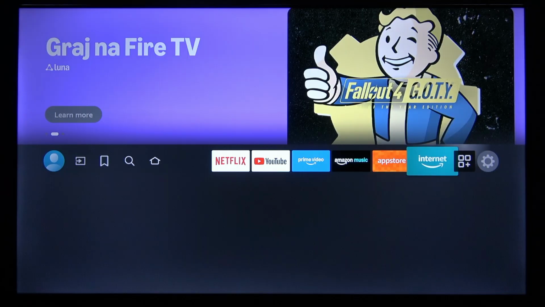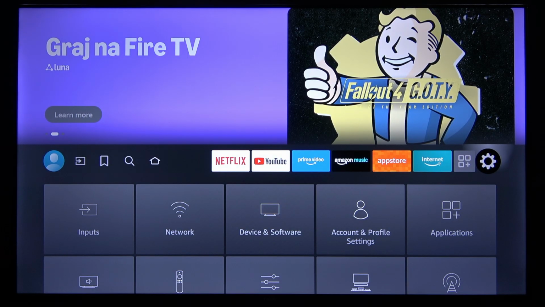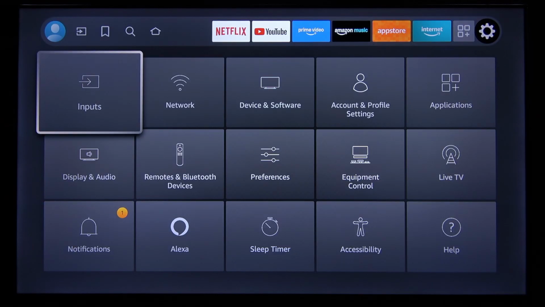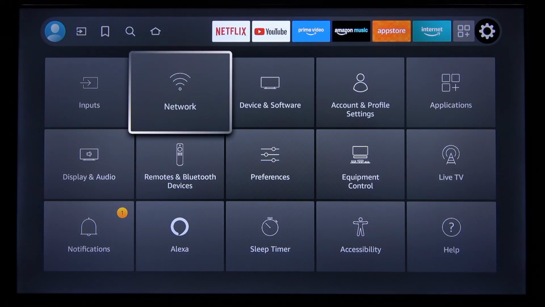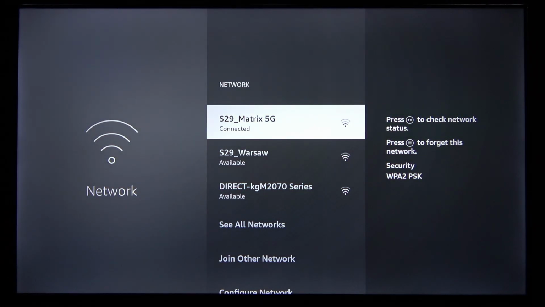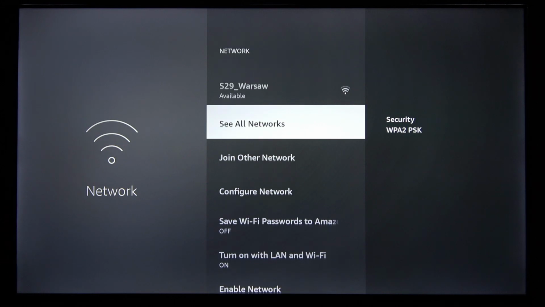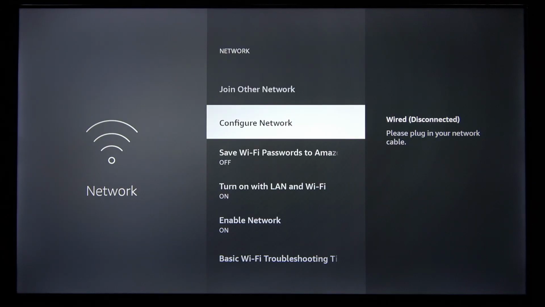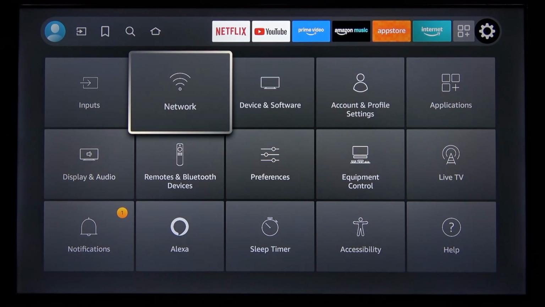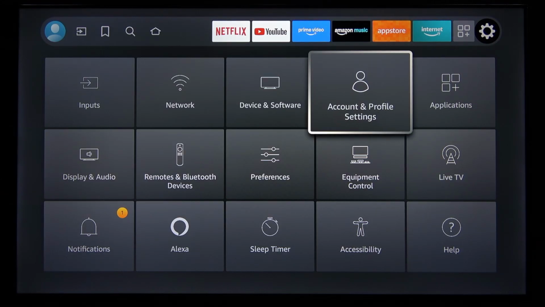So in such case, we're going to first have to check whether the TV is connected to the internet, and to do that, go to your settings, then navigate to network and make sure that your TV is either connected to the Wi-Fi, or if you have the Ethernet cable plugged into your TV, then check whether it's configured here, and also make sure that your Ethernet cable sits firmly in your TV.